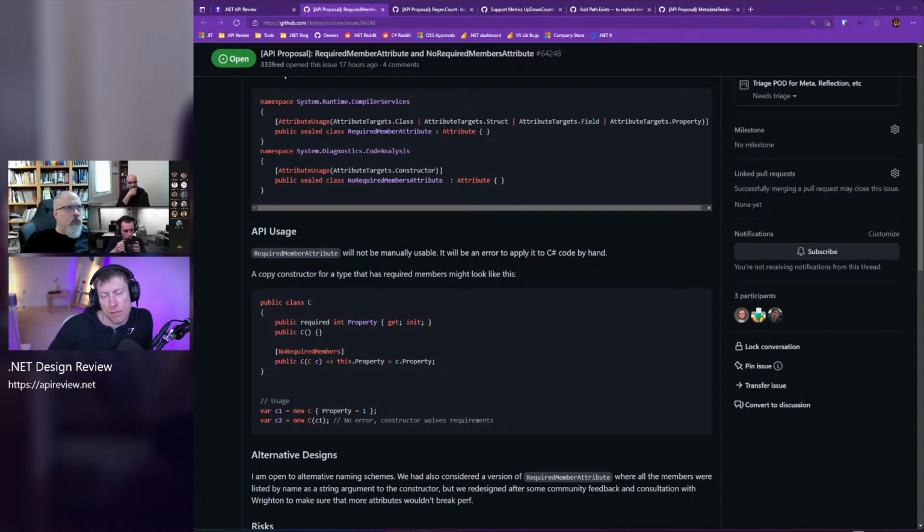Is the no required members scenario really just for records? Like how often do people do copy constructors in the real world? Honestly, I don't see it being a huge thing. I don't really see people adopting this in their types. But when would you actually do no required members? Like if you're trying to do something special with records.